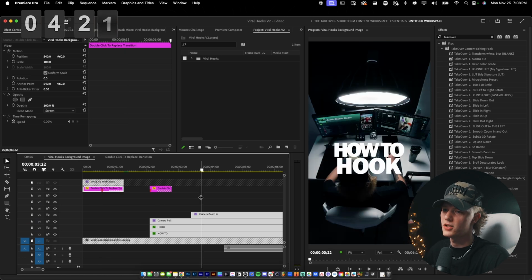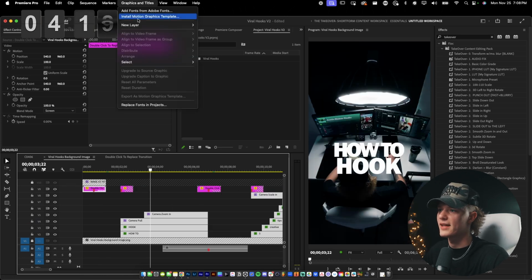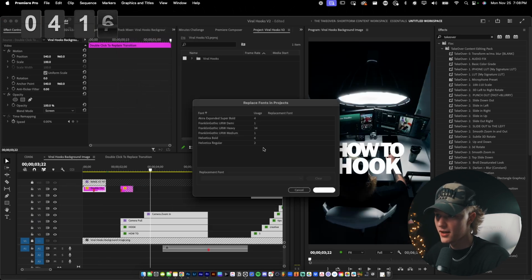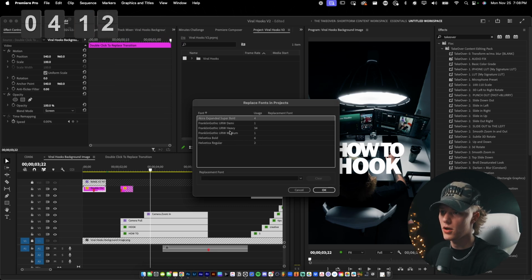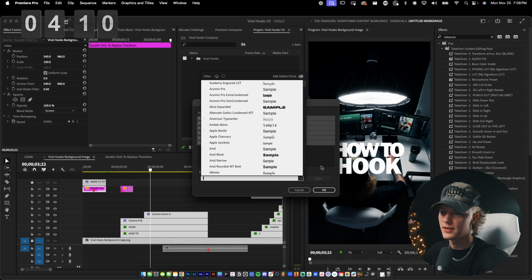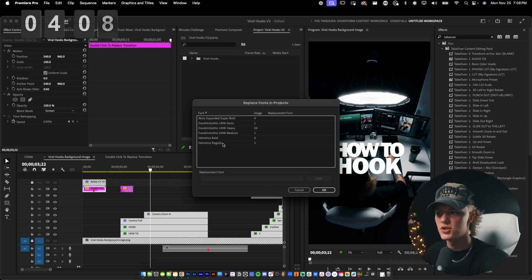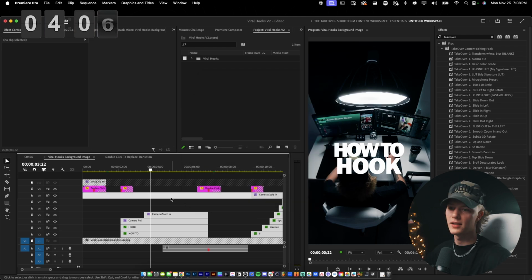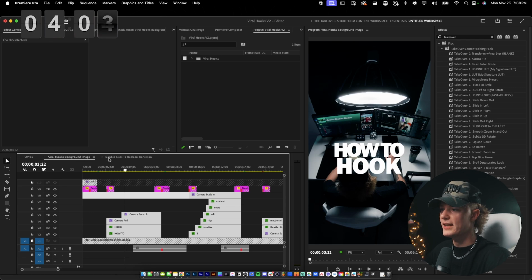And then let's say I wanted to change all of the fonts. We're gonna go to graphics and tabs and then replace fonts in projects. I'm going really fast because I got a time limit, but this is pretty much what you do. So if you want to change all of these fonts right here, you just pick a replacement font, and change it to your own font or change specific ones to your own font. Now I'm gonna leave everything as is, and we're just gonna go ahead and get to cranking.